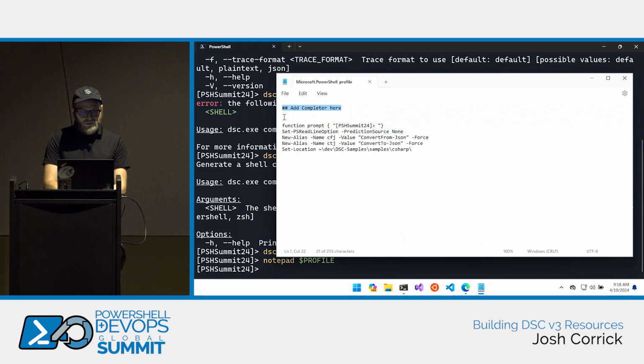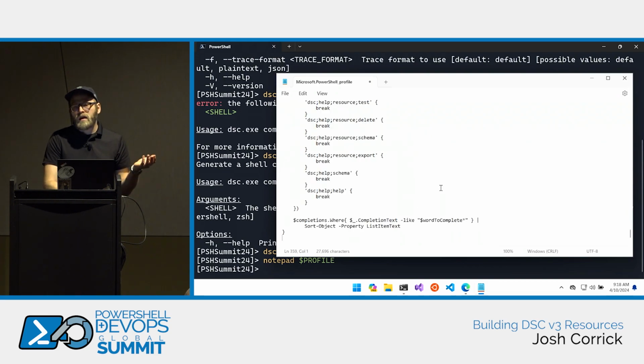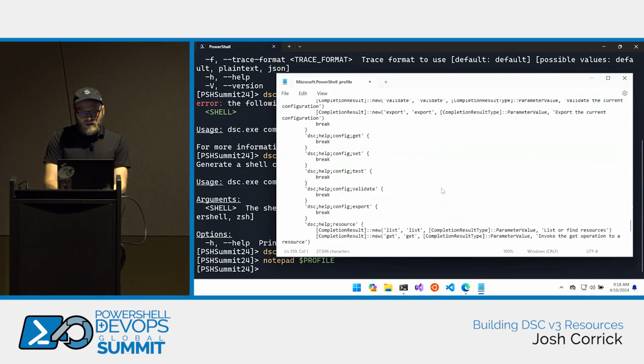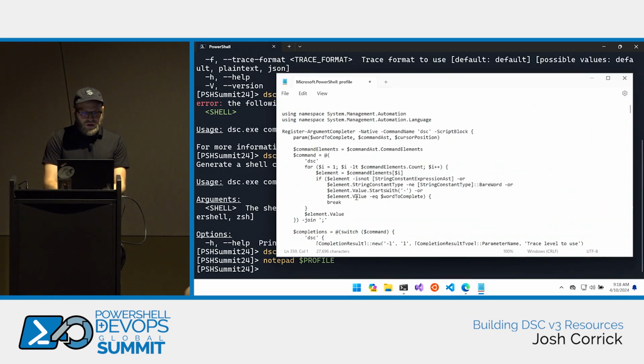Now, if you're adding random scripts to your profile, you should always review it. I've already reviewed this one. It's a register argument completer. So it is essentially giving out all of the possible commands that DSC knows about. Maybe in the future, I'll have to actually update this if a new version of DSC comes out with a new subcommand. So just be aware of that.